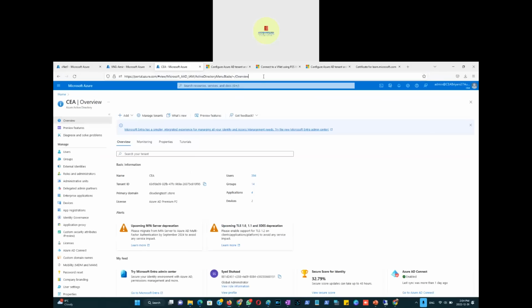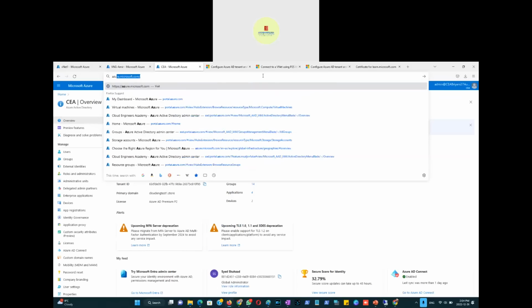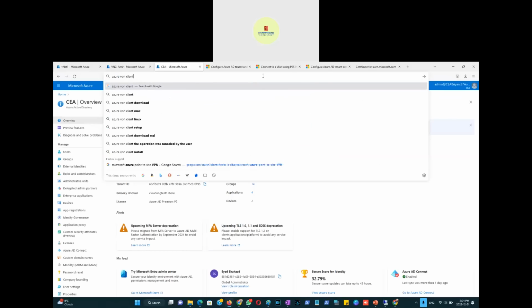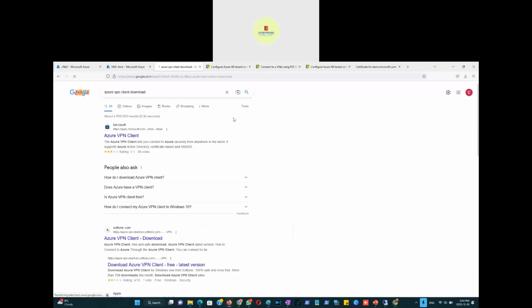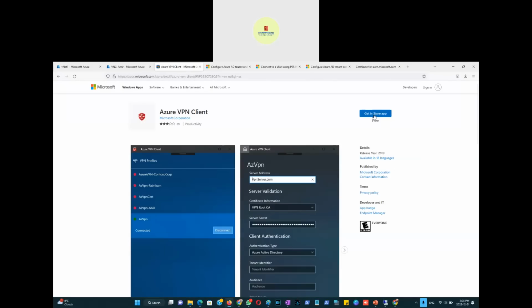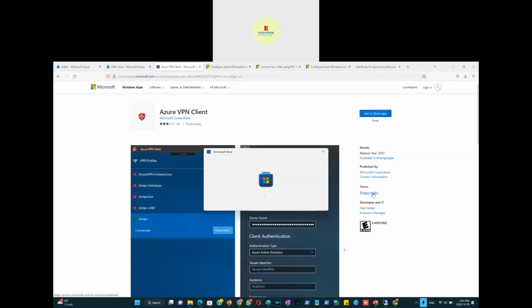I'm just going to search on the internet for Azure VPN client download. Boom. Here we go. From Microsoft. It has to be from Microsoft, obviously. And okay, that install app. It's Windows apps. This is the Azure VPN client. Get, install app, free. And it is downloaded. Okay, it's downloaded. I'm going to install it now.